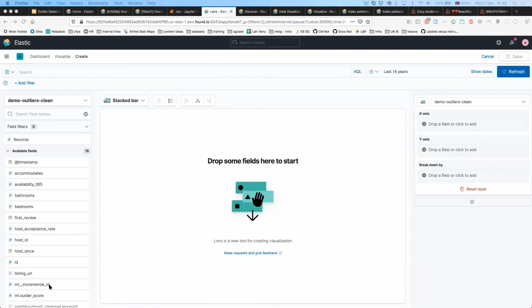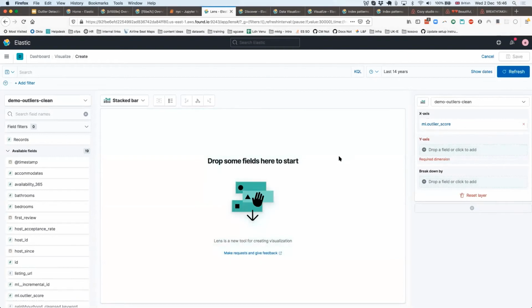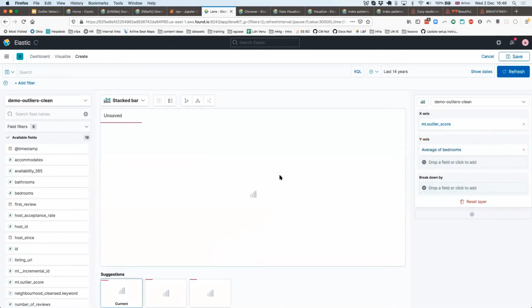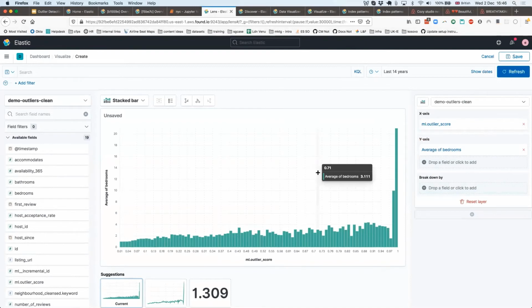So for example, let's say we wanted to break stuff down by the outlier score, by how weird the unsupervised ML module thought it was. Then if we do bedrooms, okay, this is the number of bedrooms on average compared to how weird that listing is. So really strange listings have 21 bedrooms on average. I suspect that's not very many listings. It's probably just a couple. But down here, it is more interesting.